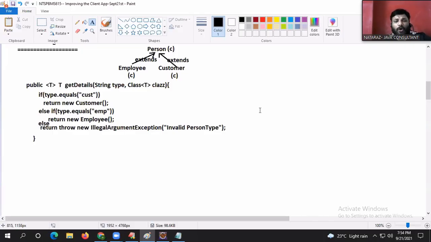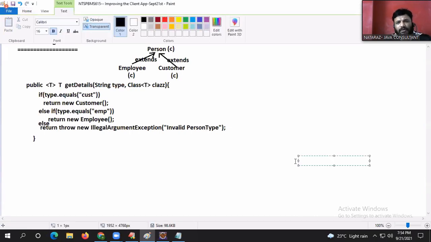Now tell me, guys, the parameter type is Class, so I have to pass an object of java.lang.Class. We need to pass it or not? Definitely we need to pass. What is the easiest way of creating an object of java.lang.Class?